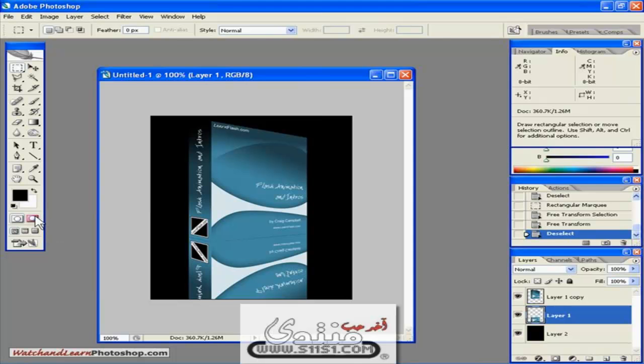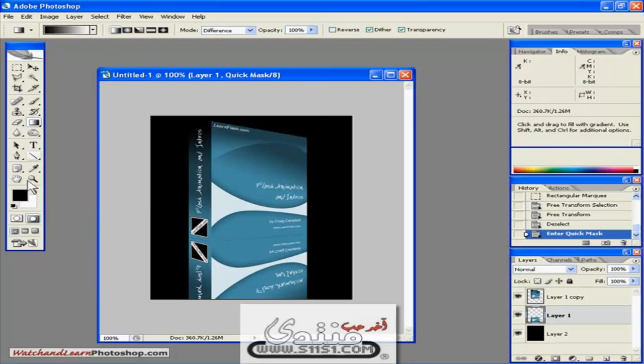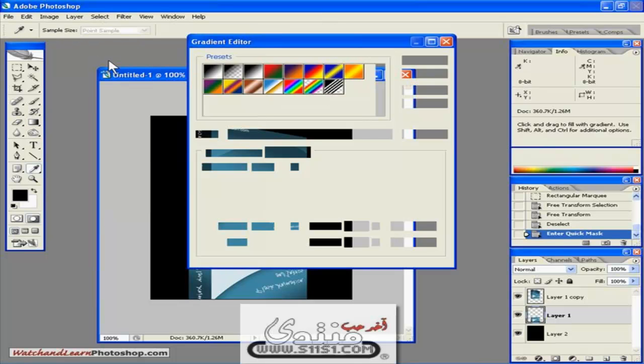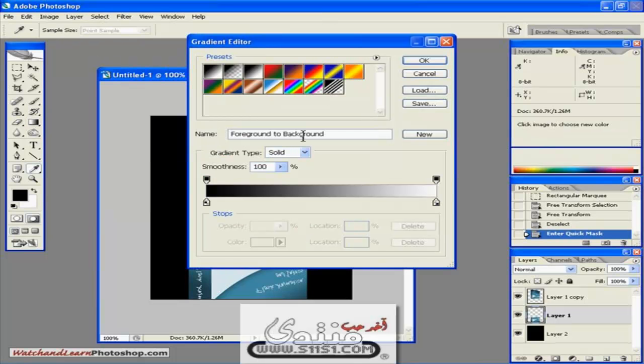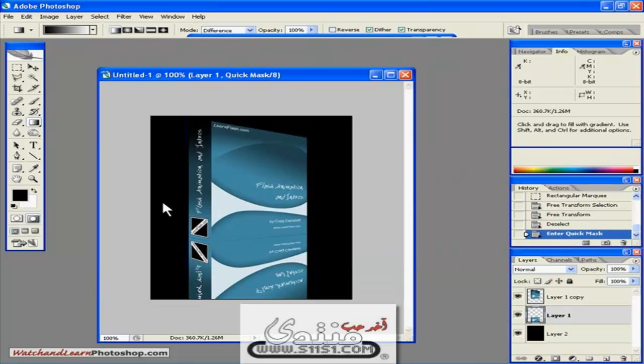So we'll click on the quick mask mode, edit in quick mask mode, and what we're going to do is we're going to basically make a gradient here. So we're going to choose our gradient tool. Our gradient is going to fade from black to white. So choose black as your foreground color, white as your background color. And then up here in your gradient, make sure that you have foreground to background gradient selected so that it will fade from black to white.